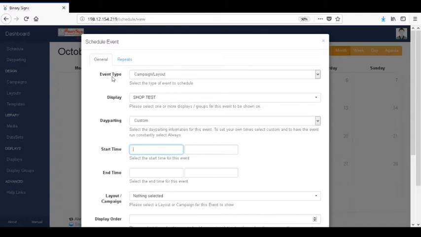So an event type, it's a campaign/layout, which means it's either a campaign or a layout. It's the display that it's going out to. That's who we're scheduling this for, is Shop Test, and it is a custom day parting. I said I'd get into that later. This is later. So there are different ways of day parting.